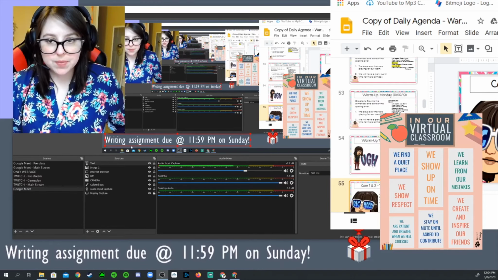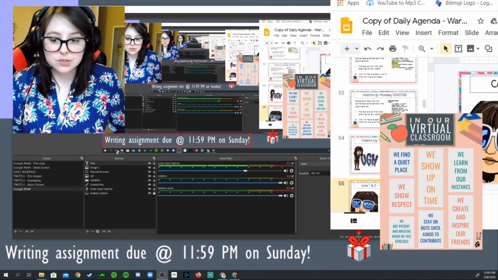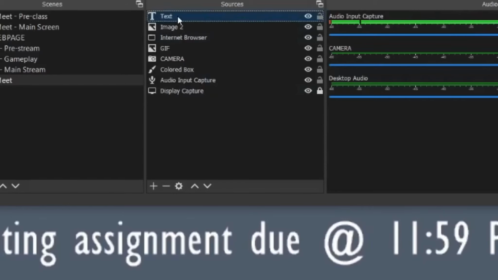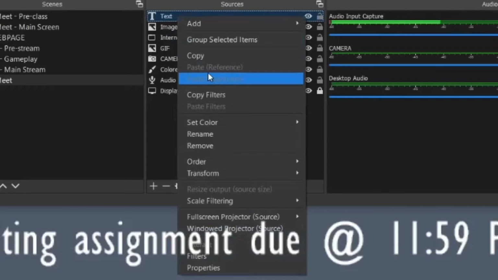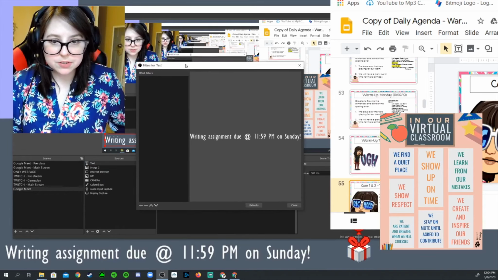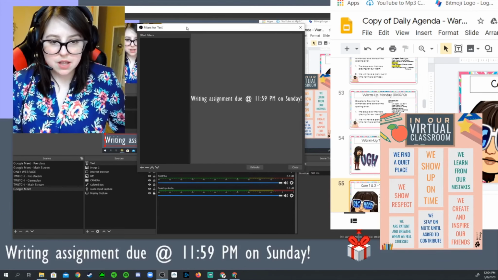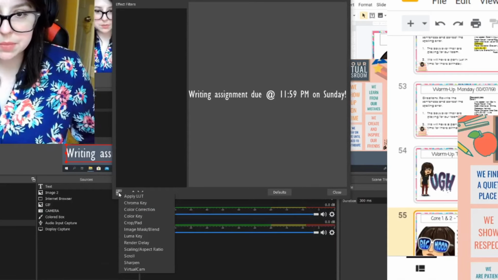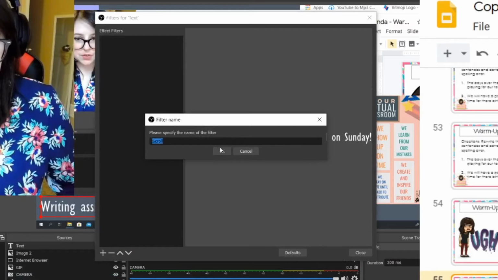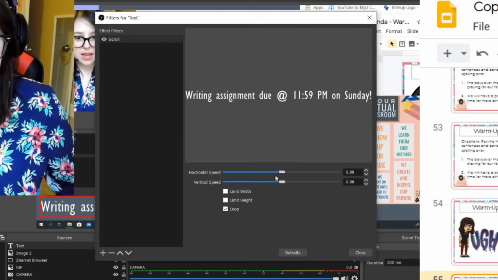If we want to get this to scroll, what we're going to do is click on text in our sources, and we're going to right click, and then we are going to click on filters. A box is going to come up for our filters, and we are going to press the plus button, and we're going to add scroll. You can just leave it as scroll, press OK, and then you have horizontal and vertical speed.